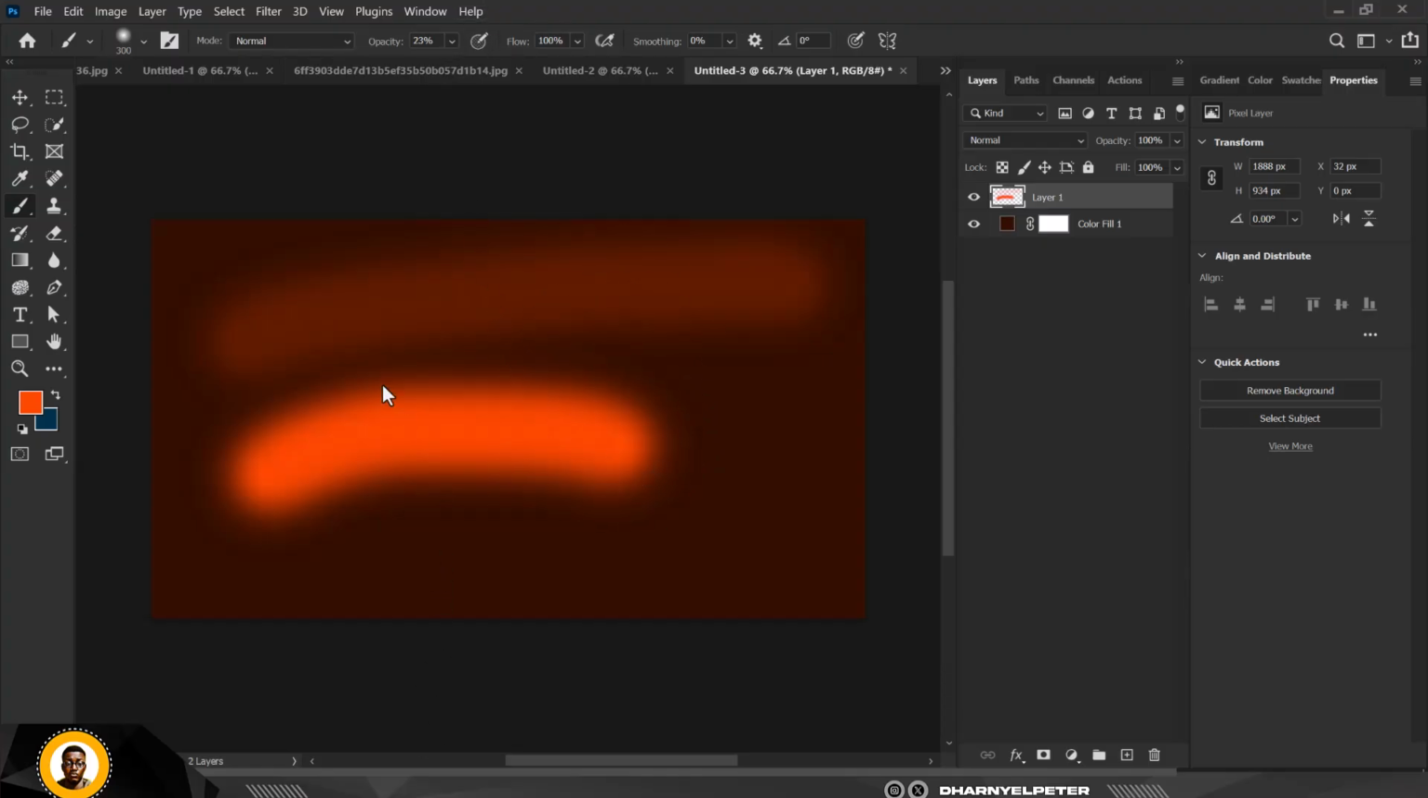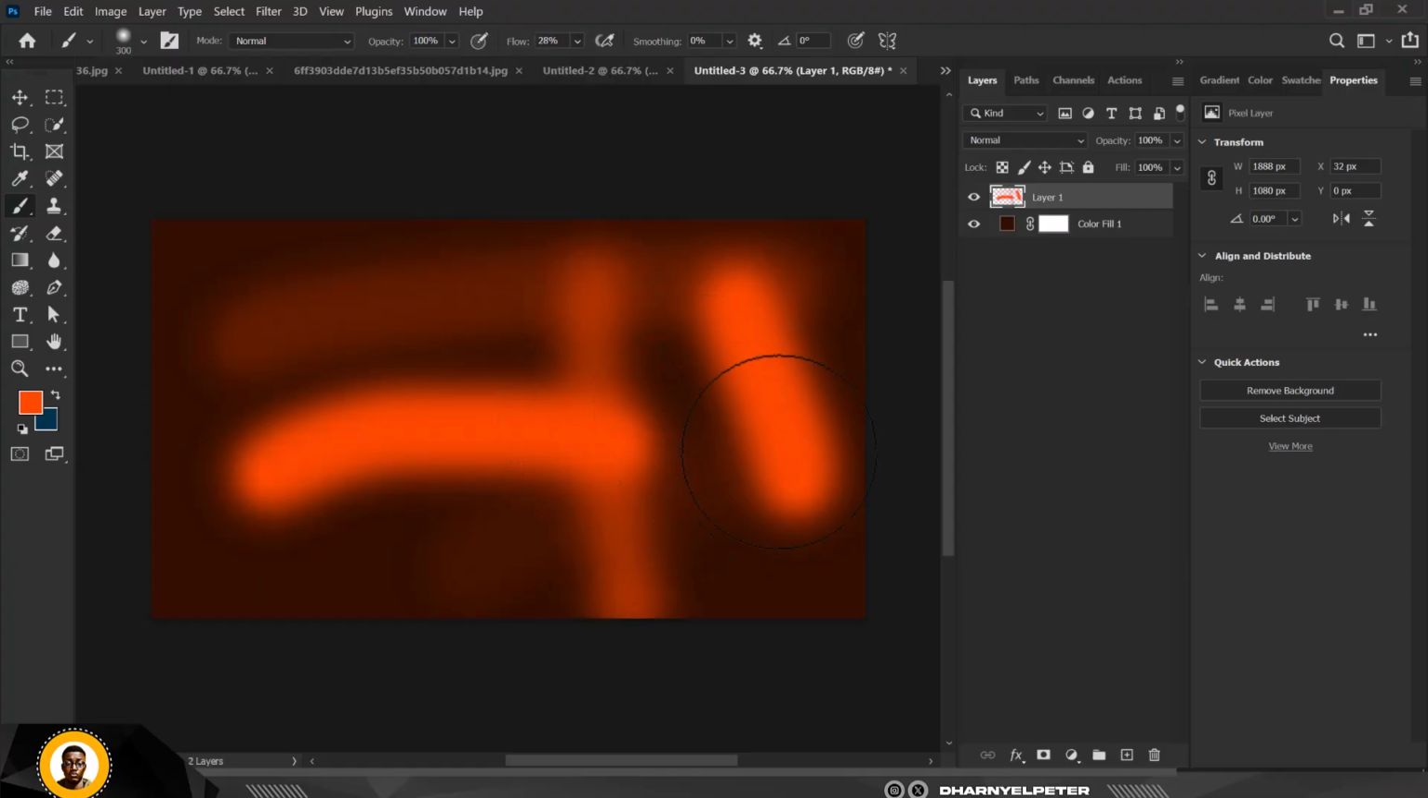Opacity is the lightness, or it goes from the lighter to the darker region. If I reduce the opacity to, let me say, 9, and I paint like this, you can see it's not as strong as when it's full at 100%, right? But I can have my flow at 28 and get somewhat close to what I have here, right?